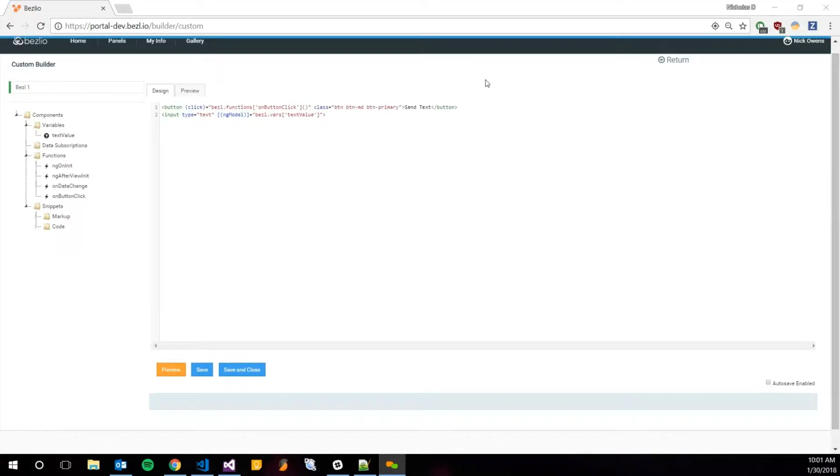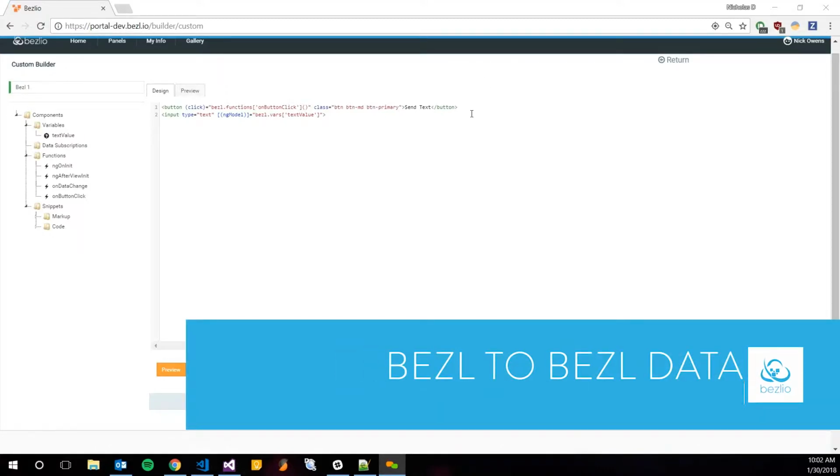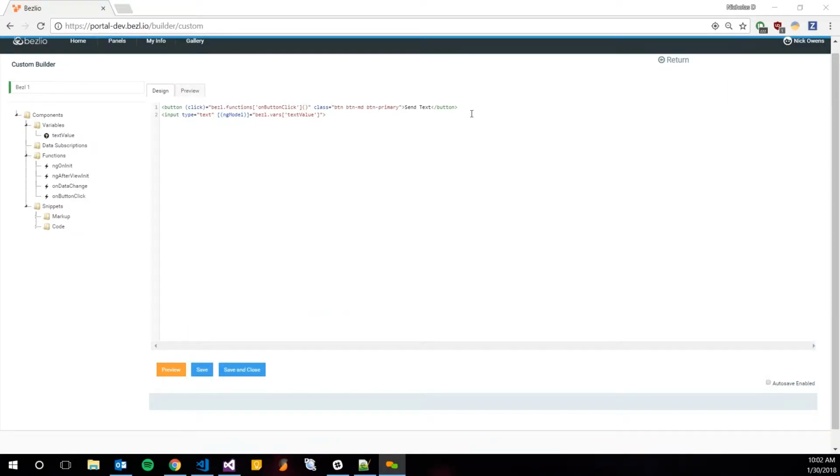Today I will be going over how to pass variables between two different Bezels. For this we use a jQuery trigger and an event handler. To start here, I'm just going to have a button and a text input, and this Bezel is going to send the text to a different Bezel.